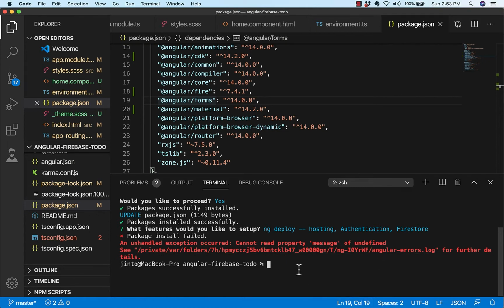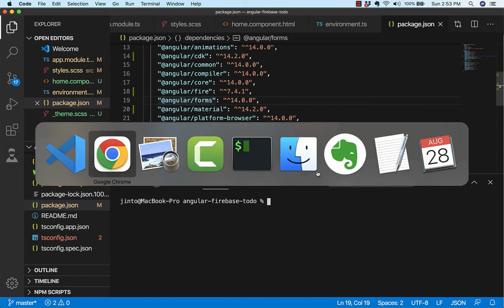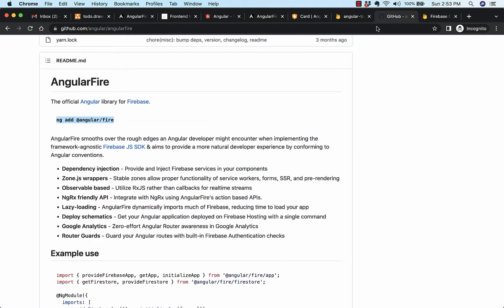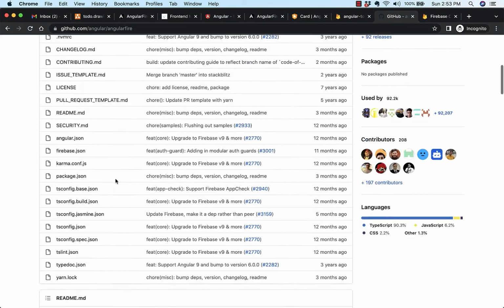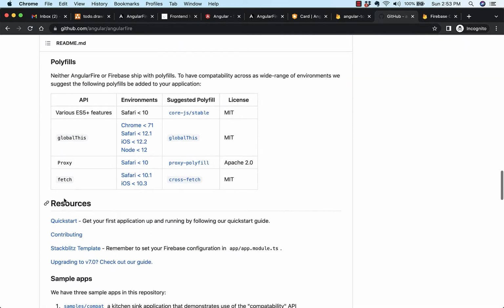Now, okay, let's see what all the steps are. We'll look at that and we'll try to do that.